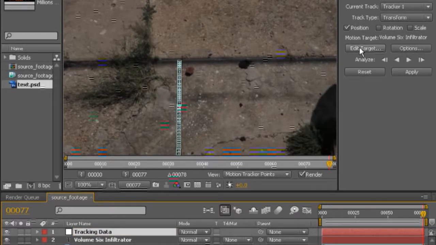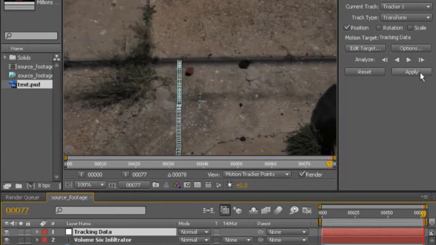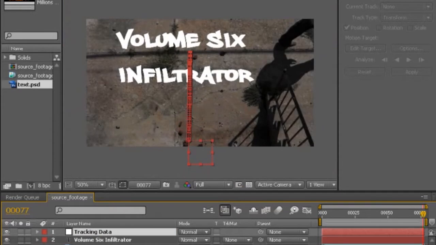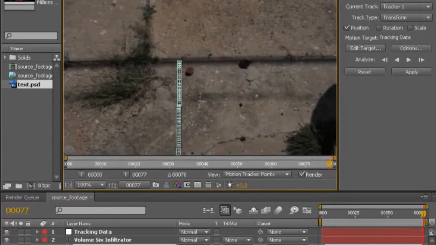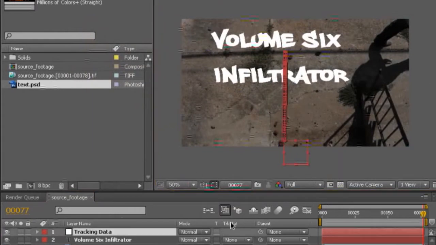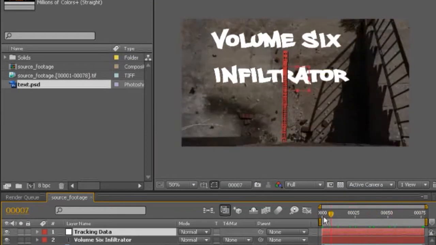But let's now, in our tracker panel, go over to Edit Target, and let's choose our tracking data layer, which again is just our null, and hit Apply, and apply it in X and Y. And that's going to bounce us back into our composition panel here, so we can close our tracker. Now again, if your tracker goes like this, all you need to do is set the motion source back to your source footage. But now we have this null inside of our composition that moves with that stone.